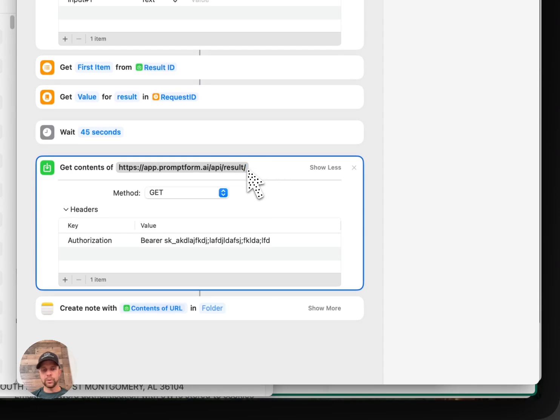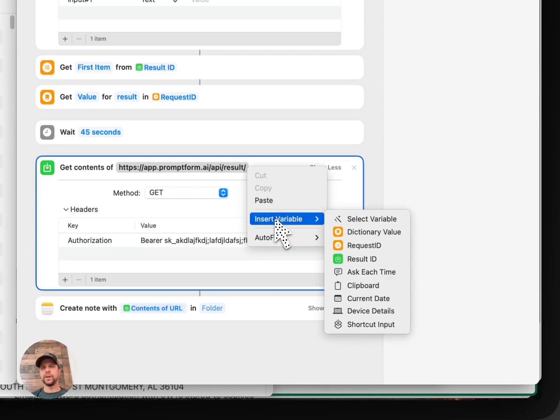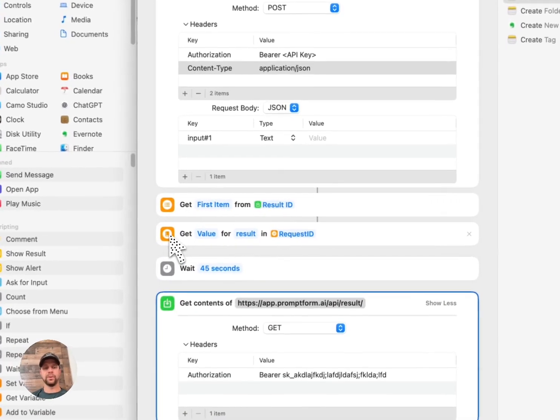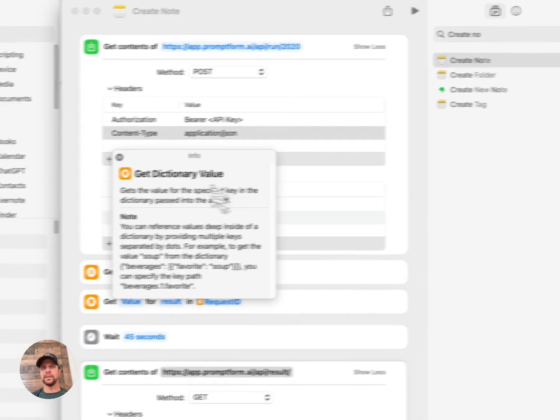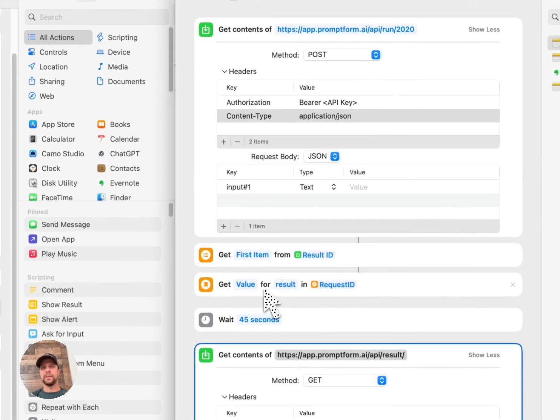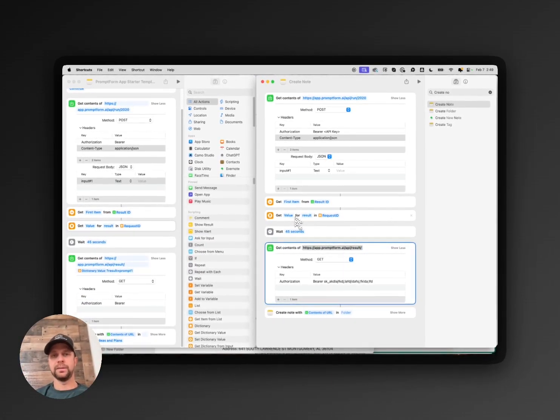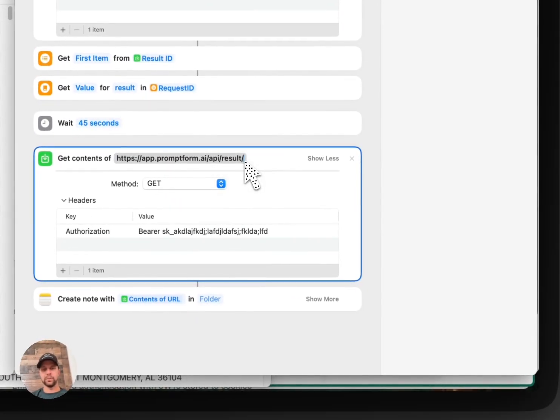So I'm going to say insert variable. I'm going to put in the dictionary value, which is this. Remember, if I right click this, it says get dictionary value. It's getting the dictionary value, which I don't even really know what that means. That's just what it is, basically from this response. So that's the final piece that we need there.